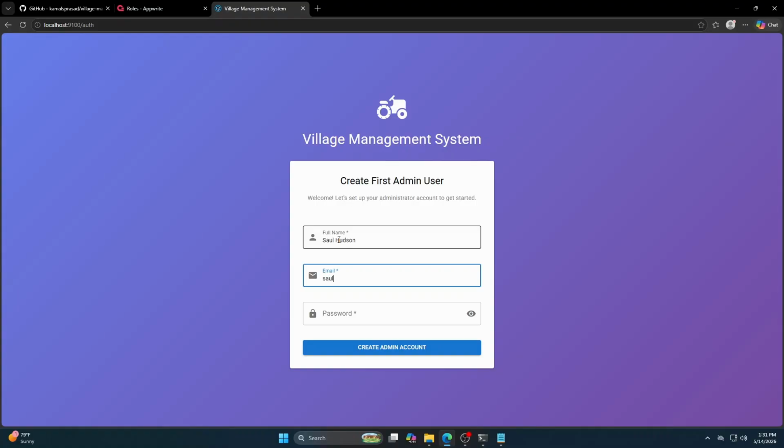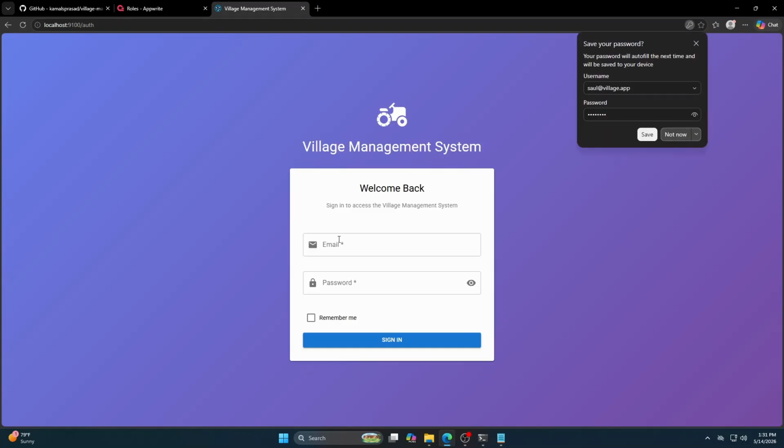http://localhost:9100. The very first time the app opens, it will ask you to create a user. This user will have full administrative privileges. Type in your name, email address, and pick a password. Click on Create Admin Account.